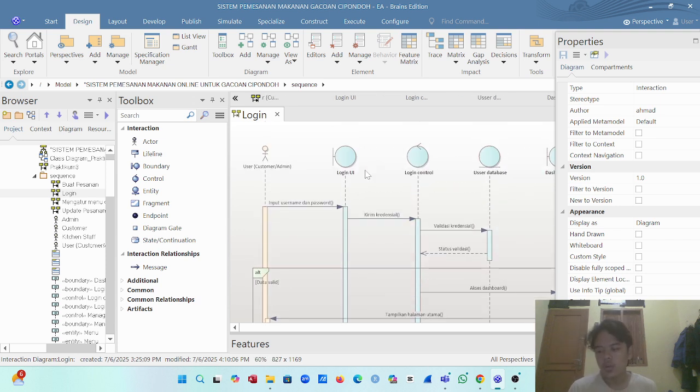So now let's move to the sequence diagram, which explains the step-by-step interaction between system components over time. 1. Login sequence diagram. This diagram shows the flow of messages when the user logs in. The user inputs credentials into the login UI, which sends the data to the login controller. The controller forwards the request to the user database for validation. If valid, access to the dashboard is granted. If not, an error message is returned.